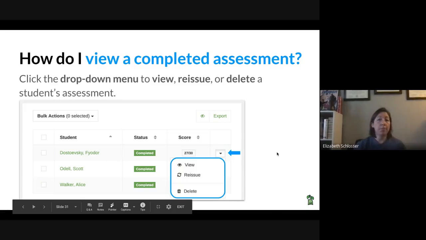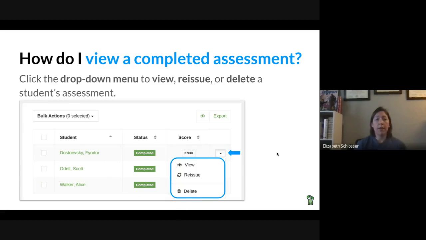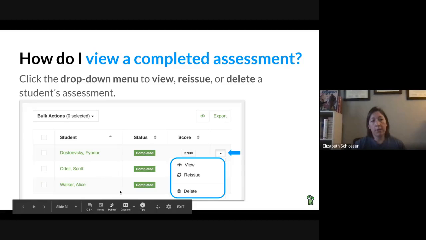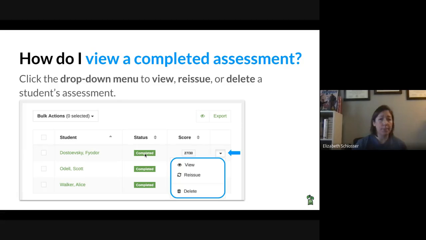To view a completed assessment or reissue it, you'll click that assessment, and you'll see a list of all of the students. You'll see the status. For example, if Dostoevsky hasn't yet completed the assessment, it'll say in progress or not started. If he's completed it, it'll show you the score. If you hover over the score, it'll show you the percentage.